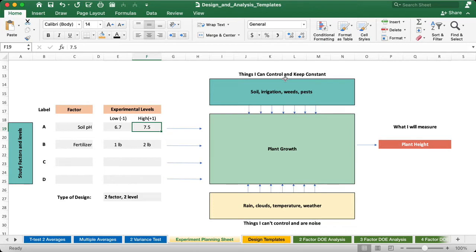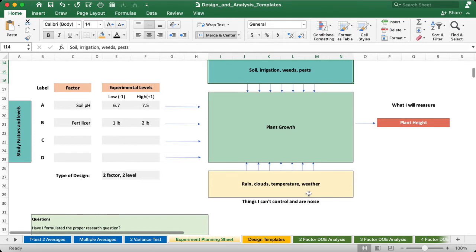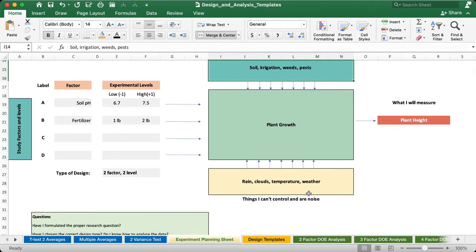And then things that I can control and keep constant, I can actually list here. So maybe I can control what kind of soil I'm going to use, the irrigation, the weeds, if there's pests or whatever. Those are things that I can manage. But there will be things that I can't manage too. Maybe the rain, the clouds, temperature, and general weather phenomena. So these I can't control, and they'll actually form part of that noise component in the experiment.